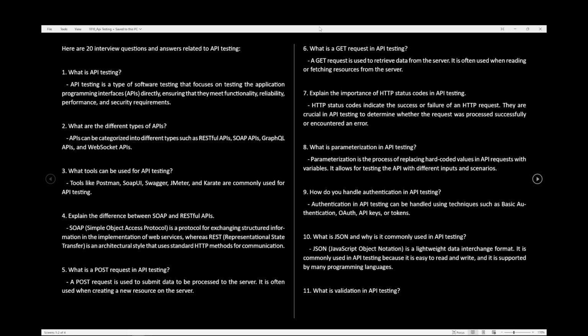What is parameterization in API testing? Parameterization is the process of replacing hard coded values in API requests with variables. It allows for testing the API with different inputs and scenarios. How do you handle authentication in API testing? Authentication in API testing can be handled using techniques such as basic authentication, OAuth, API keys, or tokens.